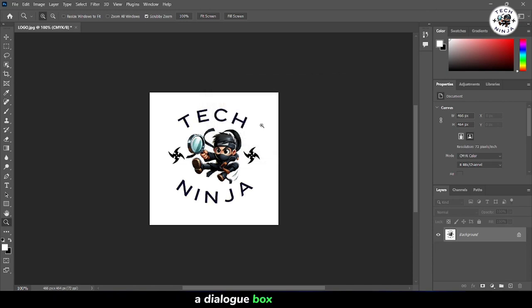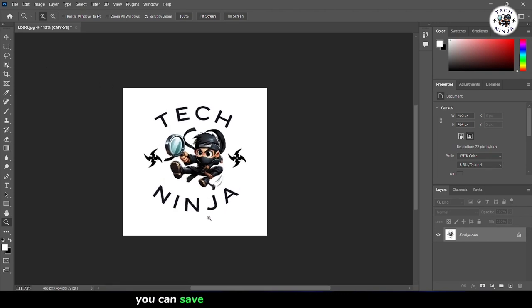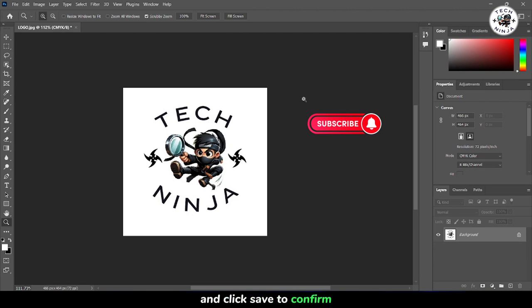A dialog box may appear asking if you want to discard color information. Click OK to proceed with the conversion. Once the conversion is complete, you can save your image in the CMYK Color Mode. To save your converted image, click on File in the top menu, then select Save As. Choose your desired file format and location, and click Save to confirm.